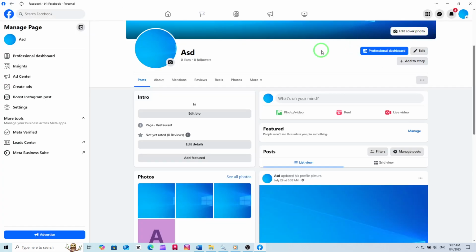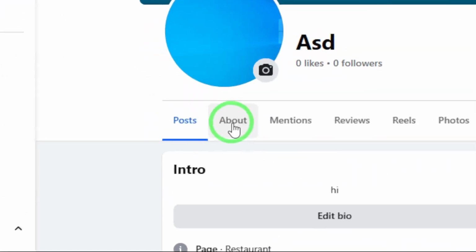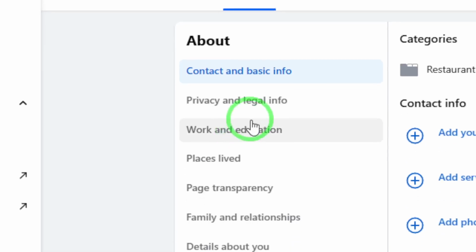Now that you're on your profile page, look for the About section. It's usually located just below your cover photo or in the sidebar. Click on About to open up more detailed options about your profile.